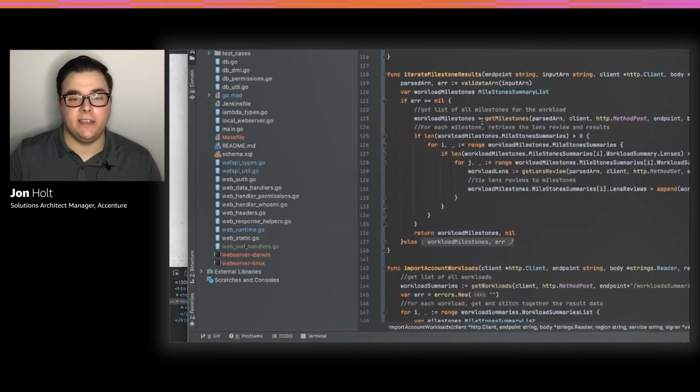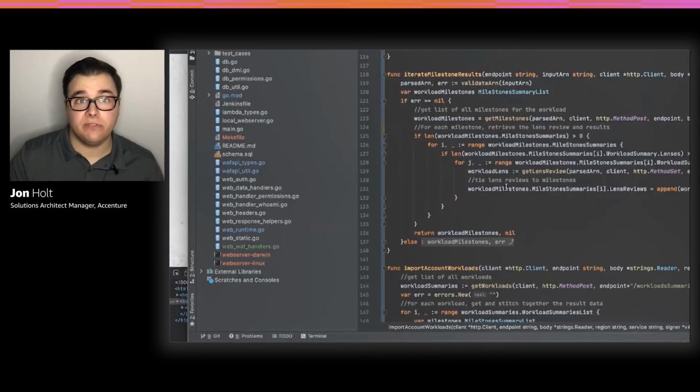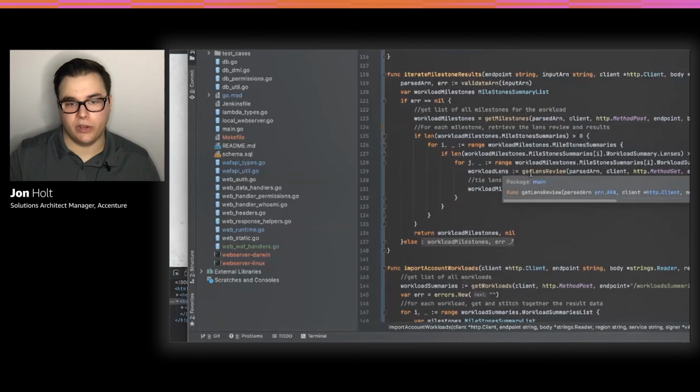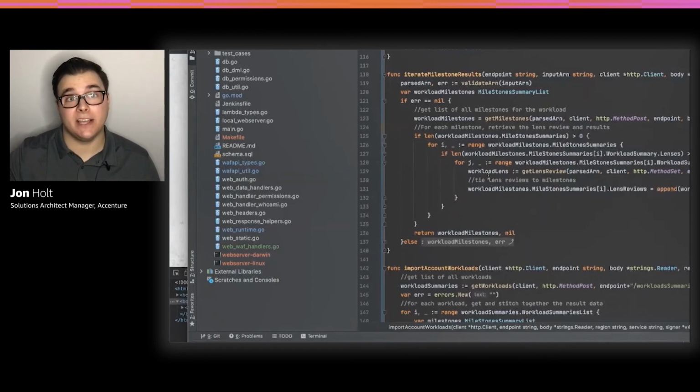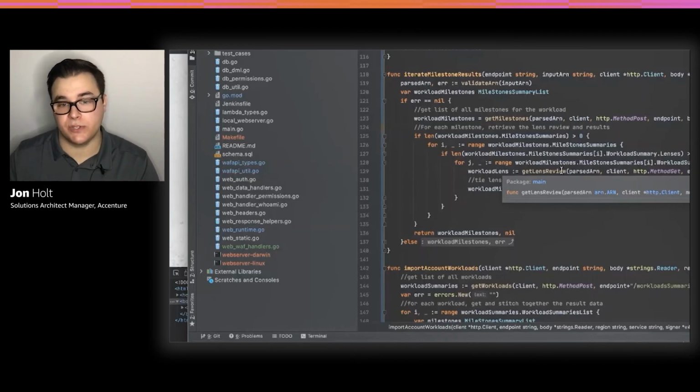So once we get all of those workloads, for each of those workloads, we're going to go out and do a list milestones call to get all of the milestones that are associated with each of those workloads. And then for each of those milestones, we're actually going to go out and do a get lens review call. And that is a get lens review, not a list lens review call in the API. The difference being we want those pillar IDs back so we can construct that very detailed view of the application workloads as we go, as opposed to just looking at aggregate high-risk issues and medium-risk issues, respectively.